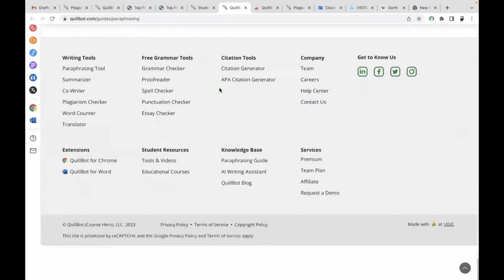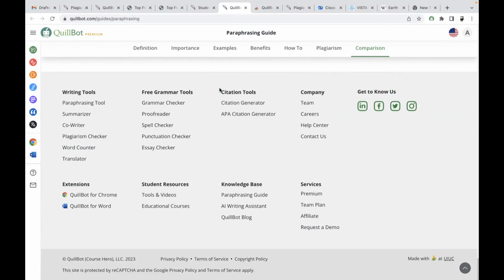There are also blogs on how to avoid plagiarism, what exactly is mosaic plagiarism, what exactly is carpet plagiarism. All those things are available over here. And if you need specific dedicated tools such as proofreader, spell checker, punctuation checker, essay checker, they are available on the grammar tools, which are at the very bottom.